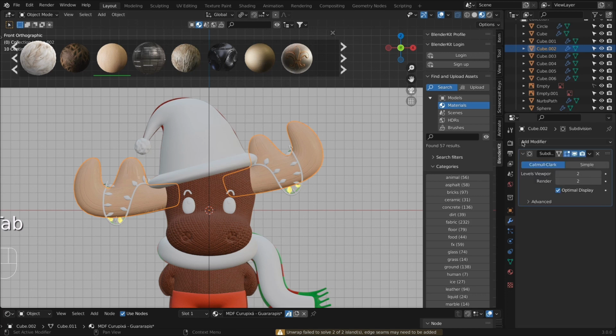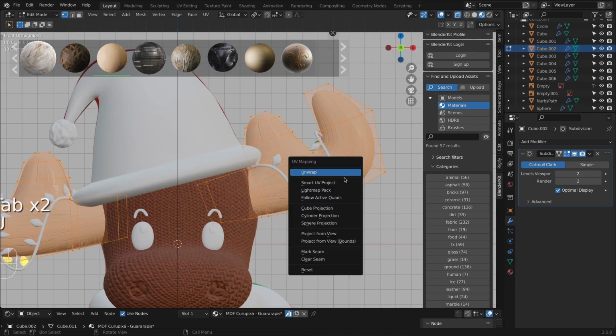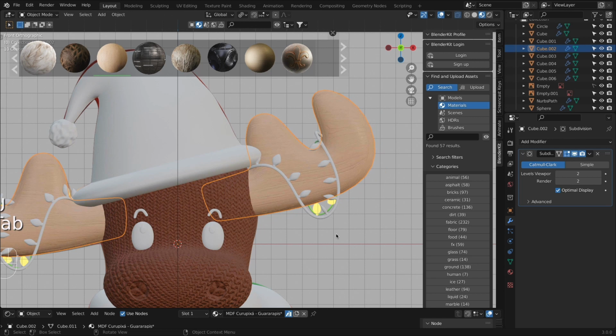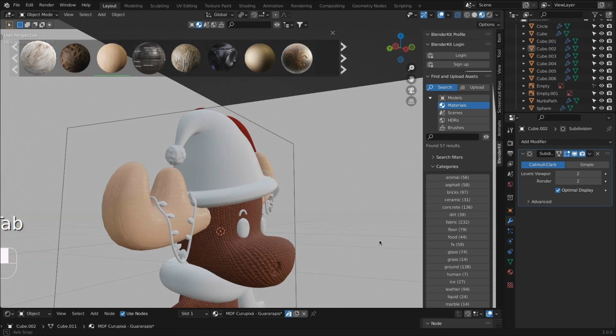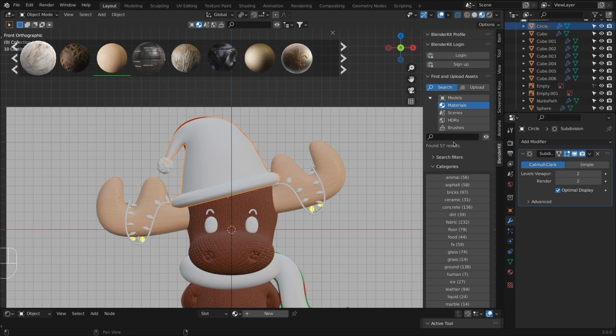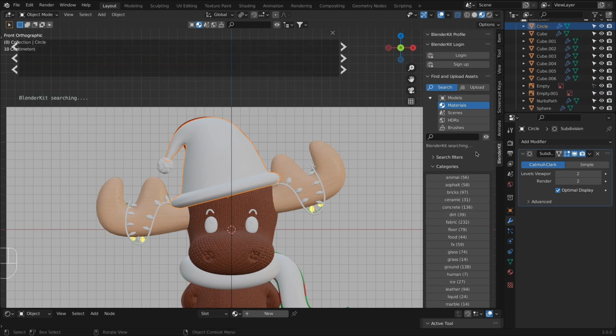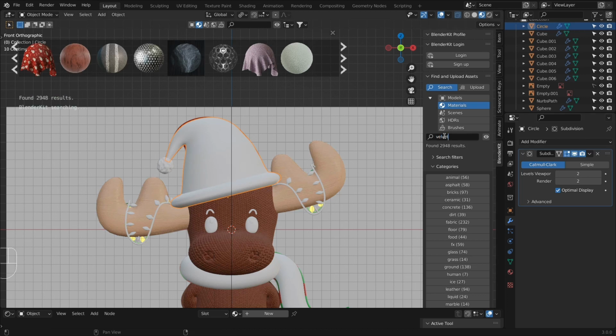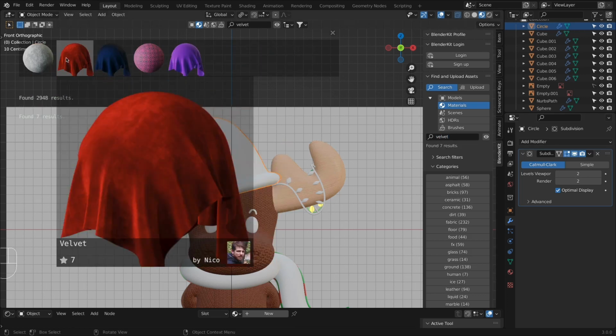We need to add, subdivision surface modifier is on. Let's smart UV project them. And you can see now that it's pretty nice. Then for the hat here, I will use the materials. I will use the velvet. Let's select it. Let's add this red velvet to the hat.